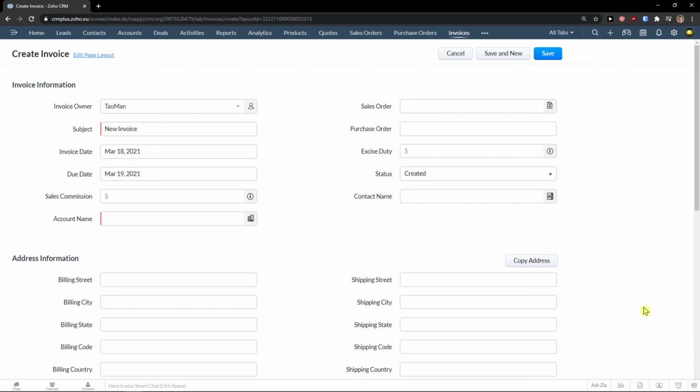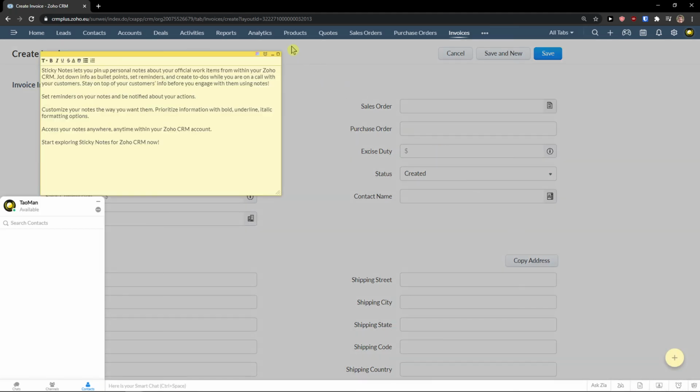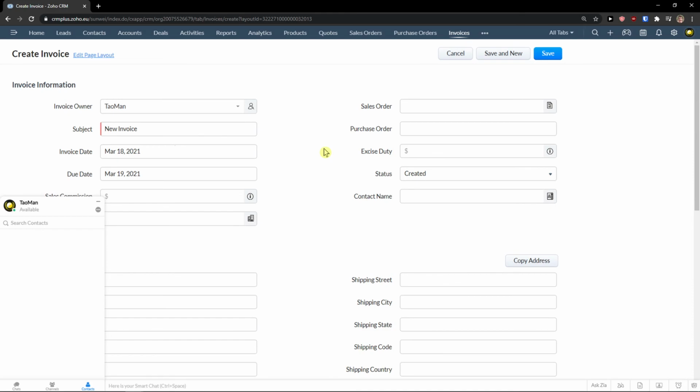The last thing I wanted to show you is when you go to the bottom left, you can see the chat here, where you can write with other people in Zoho and write to your contacts. Then you're gonna have channels here and you can search for contacts here. And on the bottom right, you're gonna have reminders and sticky notes that you can just write in Zoho.